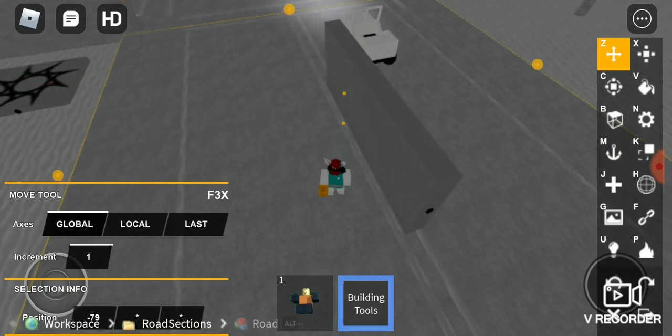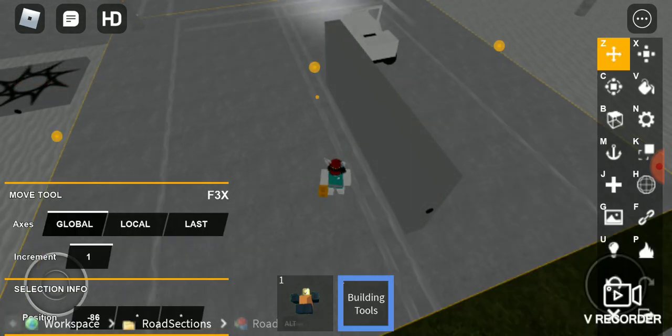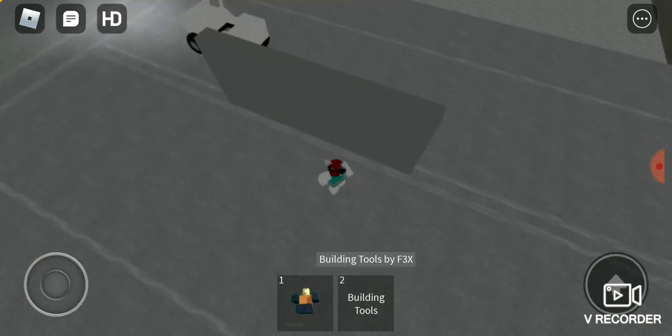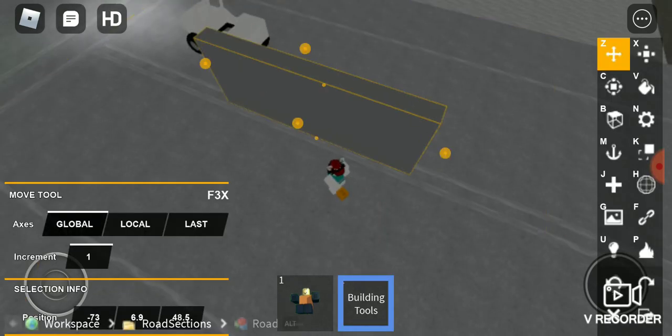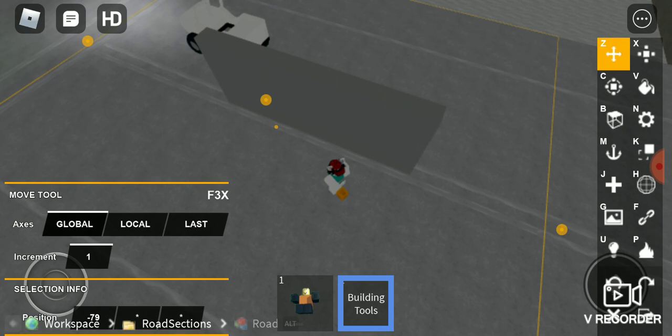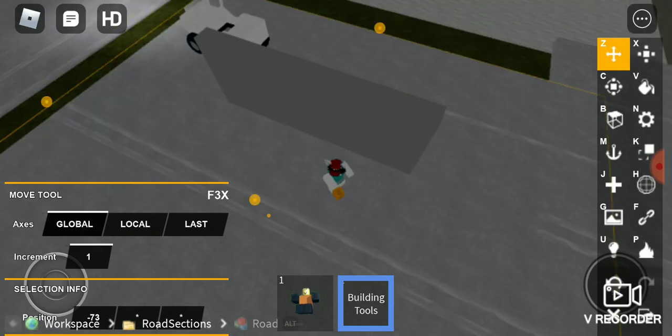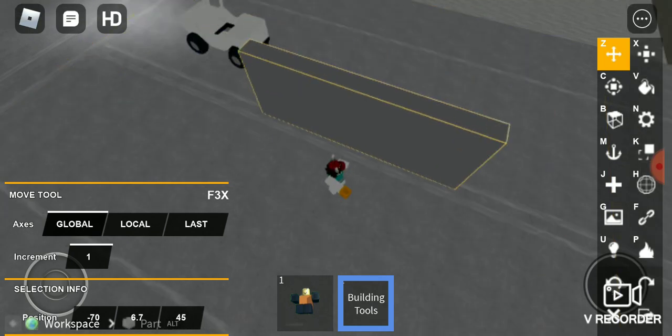Oh yeah. If you don't want to undo it, you can just press the arrows. The left arrow is undo, and then the other one is to redo it. Left arrow, undo. The right arrow, redo. Undo, redo.